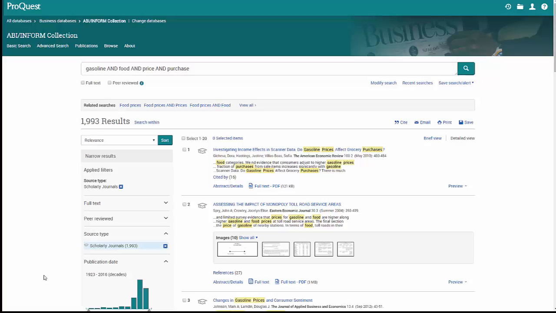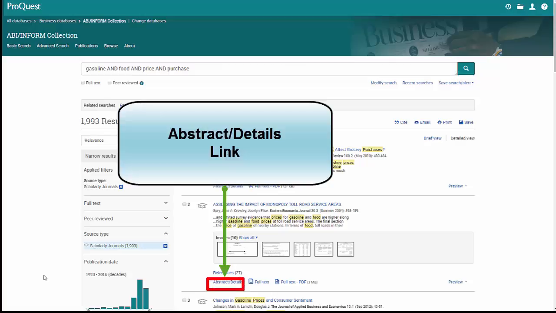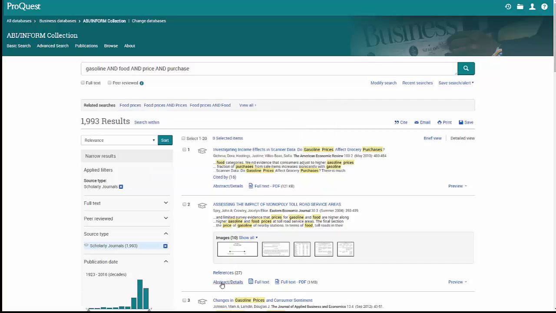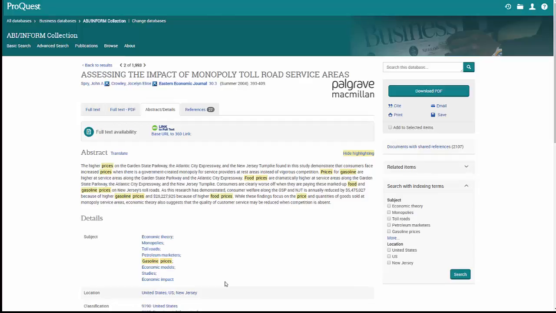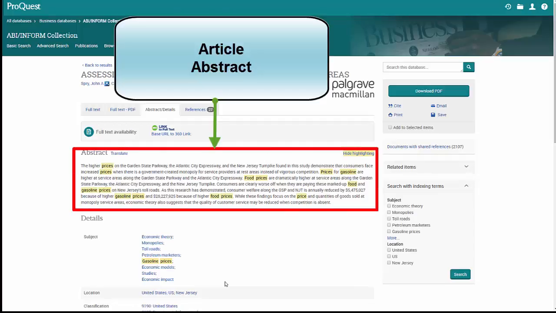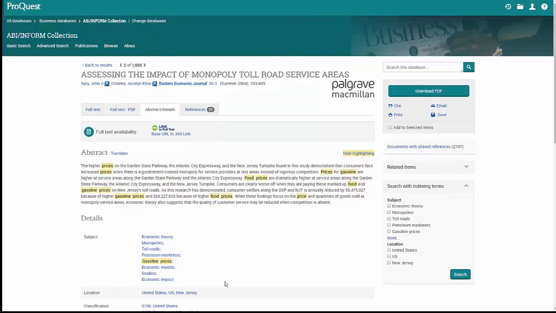Now on to looking at some of the articles. Before jumping into the full text, begin by clicking on the Abstract Details link for the article. When clicking on the link, the information you get includes an abstract, which is telling you what the article is about. I encourage you to look at this abstract prior to reading or printing the full text of the article.